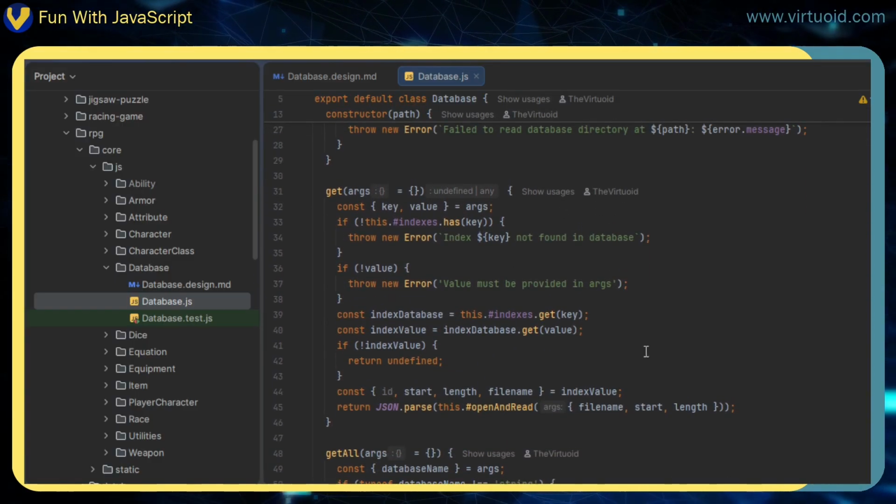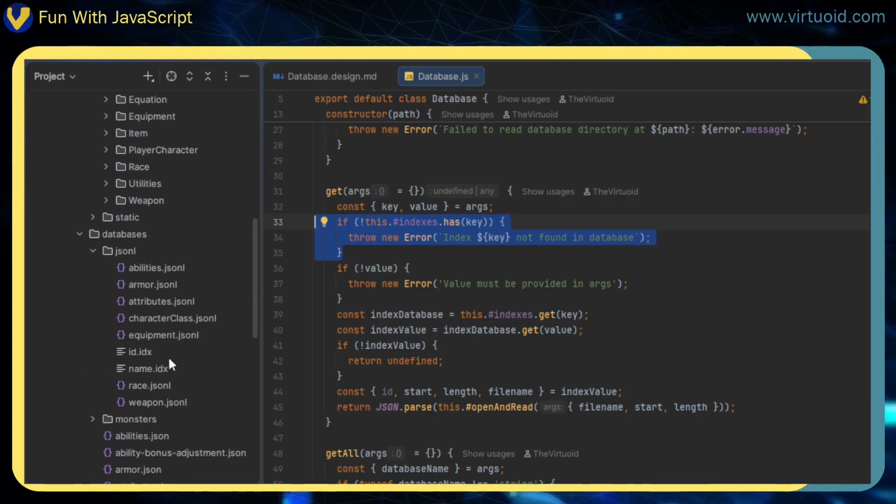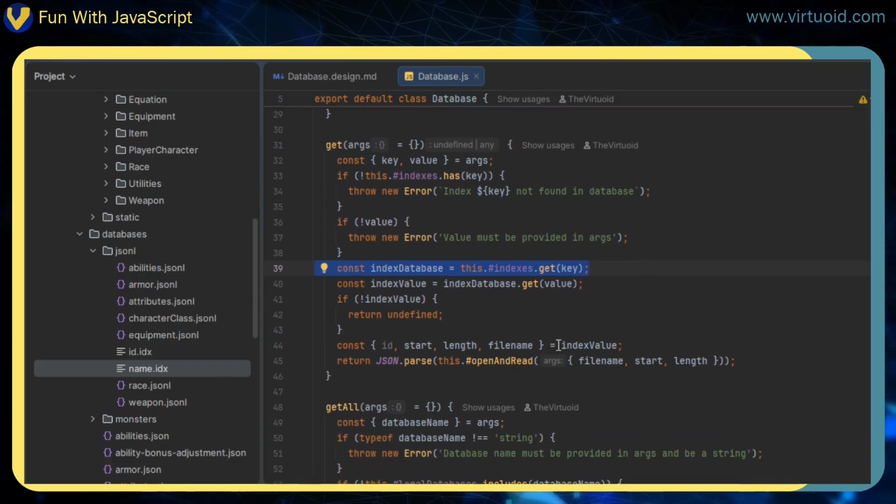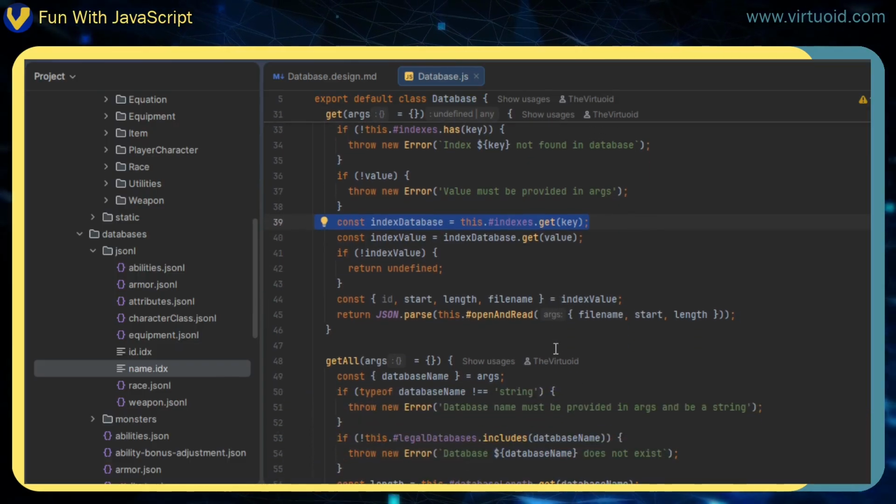Get is very, very simple. First of all, remember we're passing key and value. I want to make sure I have that key in the index. And right now it's just supporting ID and name. As you can tell, let's go through here. You can see here ID and name are the only 2 indexes that we support. I have to have a value in there. Then I just basically do a get. That's it. I don't do any other get.